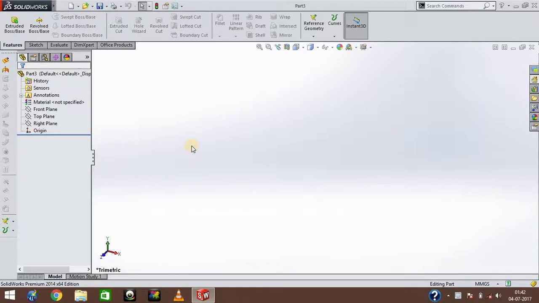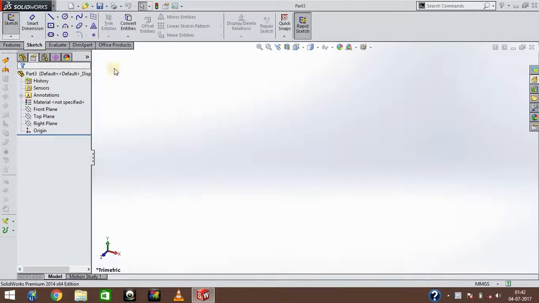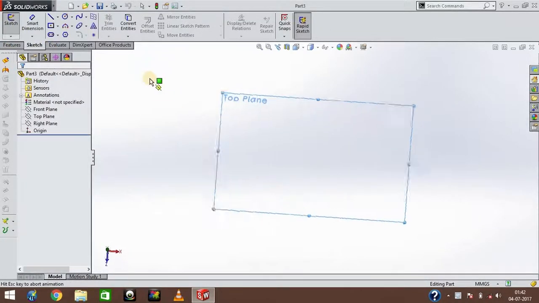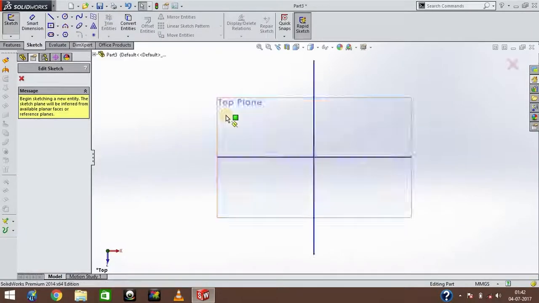So let's begin. In the boundary base feature, we need to first draw a profile and then add a path in both directions or single direction to create the feature. So let's first sketch a profile. Go to sketch and select the top plane. I'll draw a rectangle.